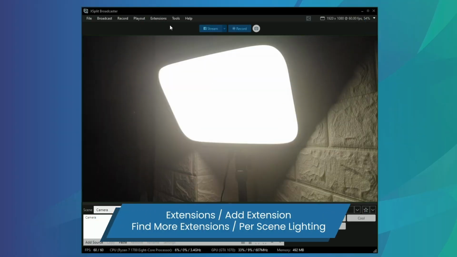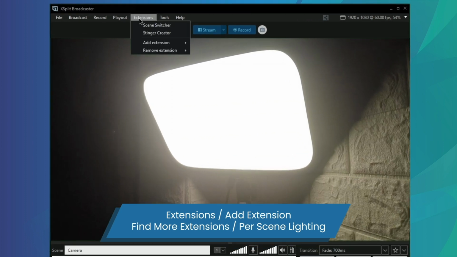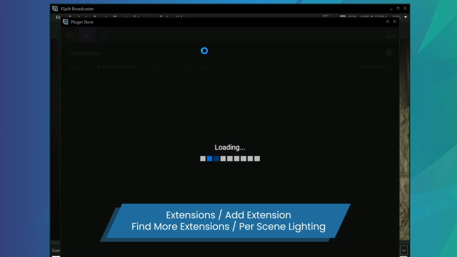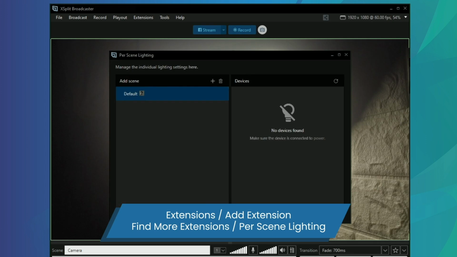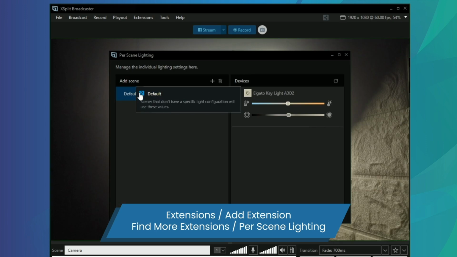Next up, let's install the Per Scene Lighting extension by heading to the plugin store by clicking the Extensions drop-down menu, Add Extensions, and Find More Extensions. Once you have the extension installed and open, you'll see the default option. Set this one up as how you usually have your lights for most scenarios.